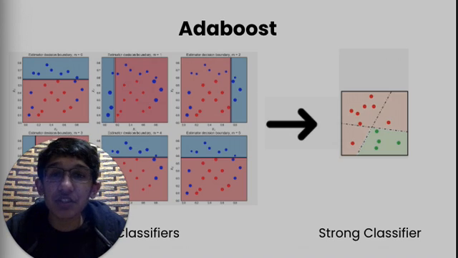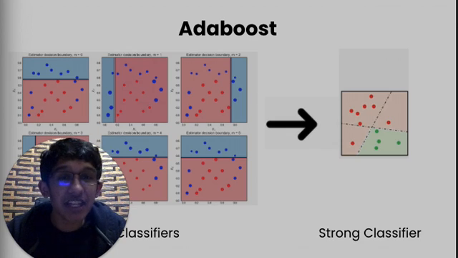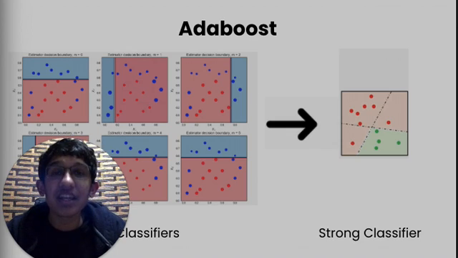AdaBoost helps do this by using a combination of weak classifiers that each vote on whether or not the specific rectangular region has an object within it. In the end, these classifiers help create a strong classifier that the model can now use for object detection.